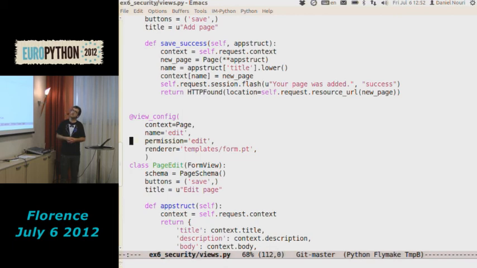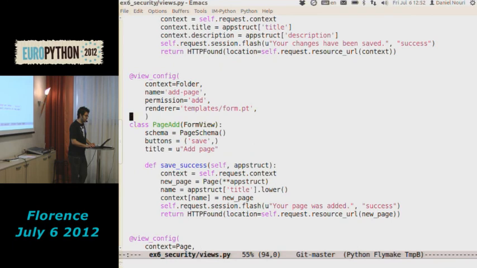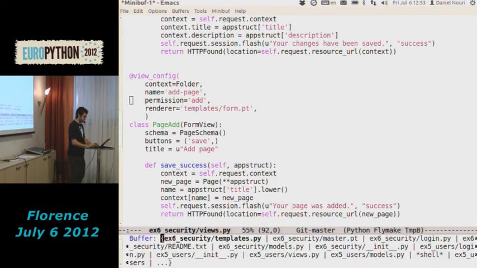So we have even fine-grained control over who can edit and who can add items. We could be restricting one but not the other, because the page add view has a different permission attached to it. But we want to grant both of these permissions to that user.